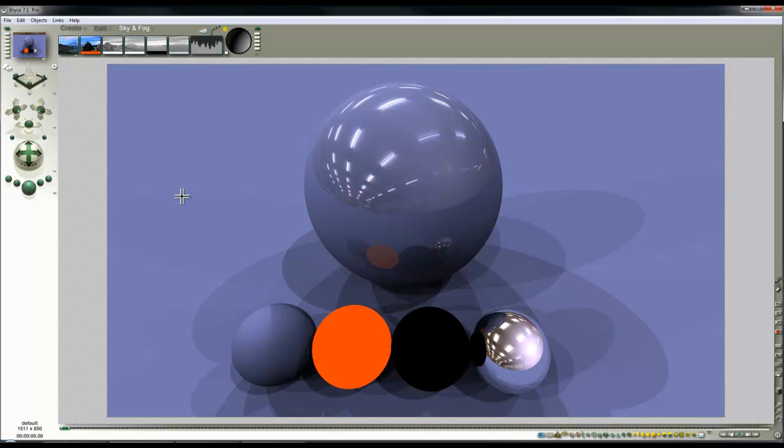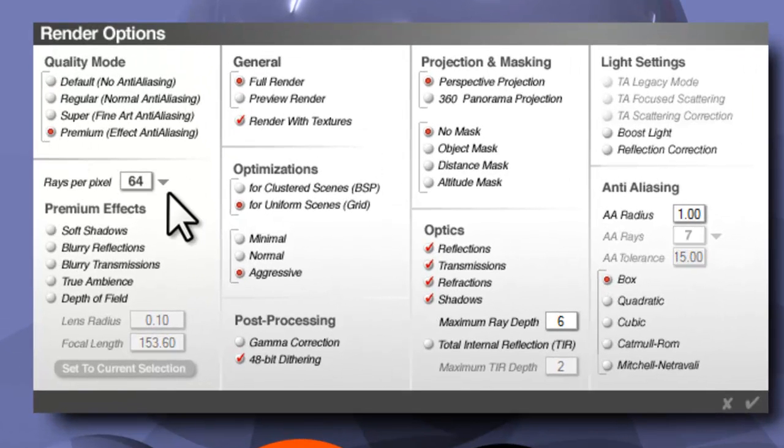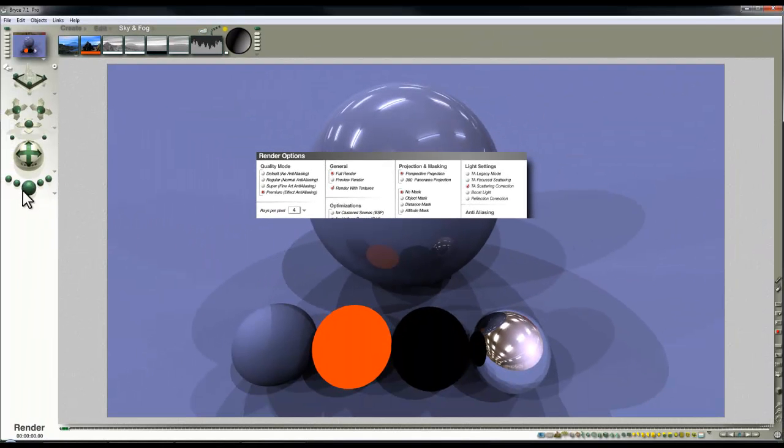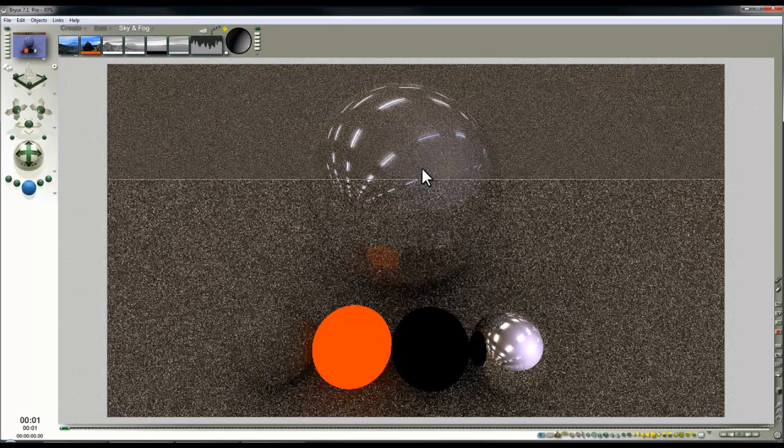The final sort of lighting to consider is an indirect lighting mode. So render options, premium effects, turn the rays per pixel down for previewing, true ambience, scattering correction for, it's the best level of simulation that we've got at the moment, maximum ray depth 4 to improve render performance. Now in this case you can see things look quite different.